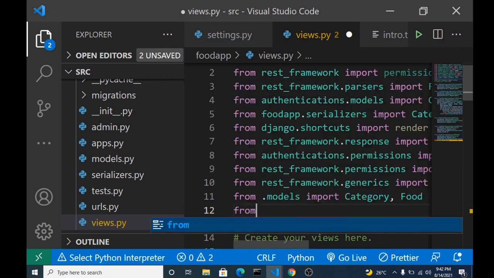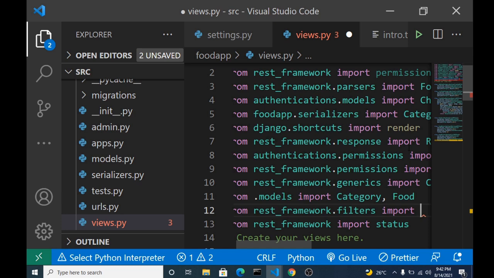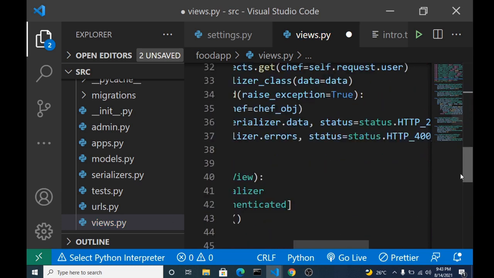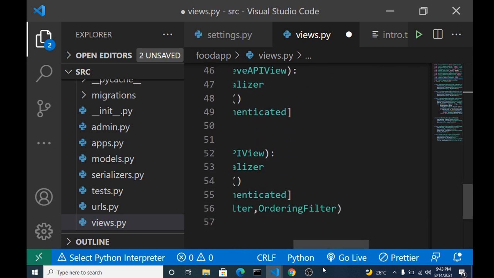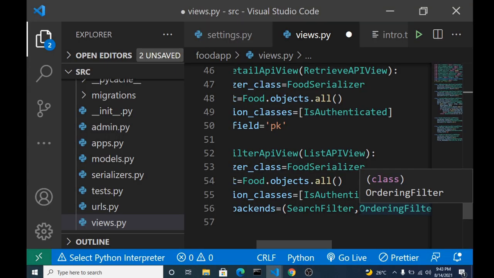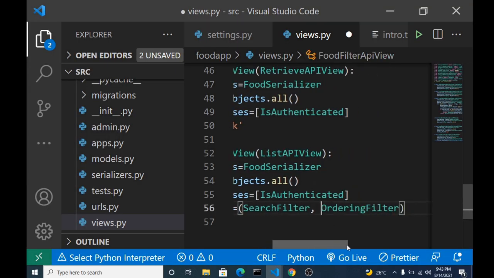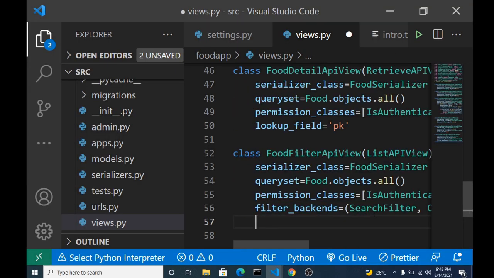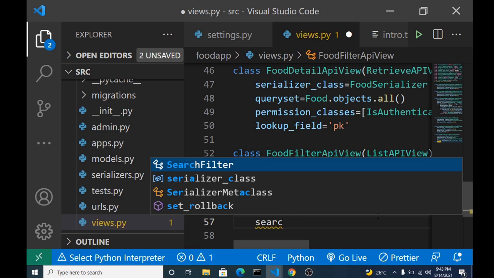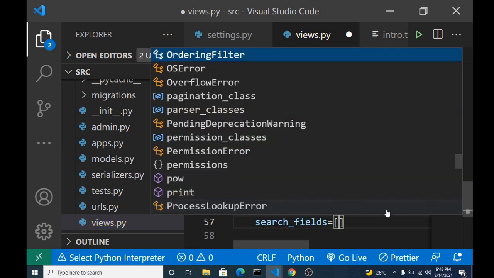So we're going to say we want to import the search. Alright. So once we specify the filter backend that we want to use, we can as well specify the search fields. That's the fields we want to use to search from our model. So it's going to be a list.